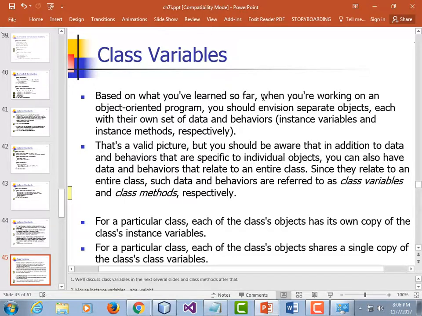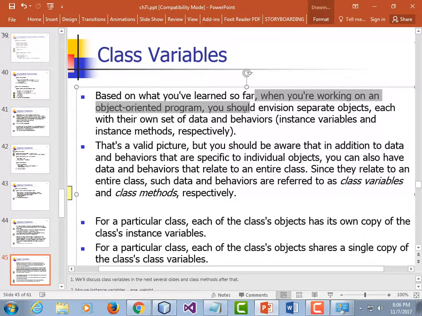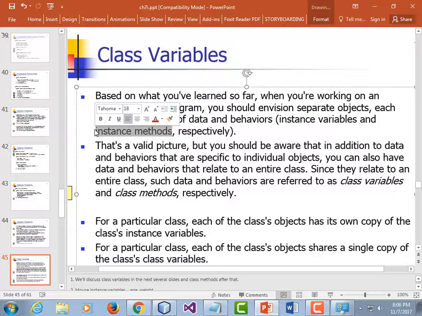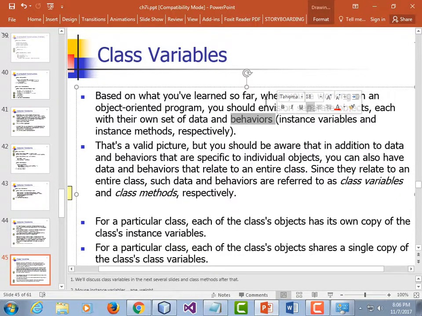So based on what you've learned so far, when you're working on an object-oriented program, you should envision separate objects, each with their own set of data and behaviors. The data are the instance variables, and the behaviors are the instance methods. You have a Circle class, its data is the radius. And the instance methods, the behaviors, are getSurface, getArea, or getCircumference.